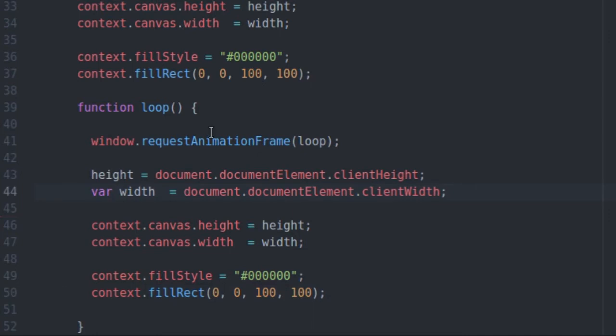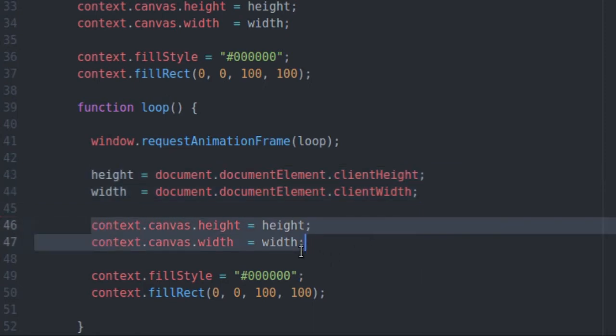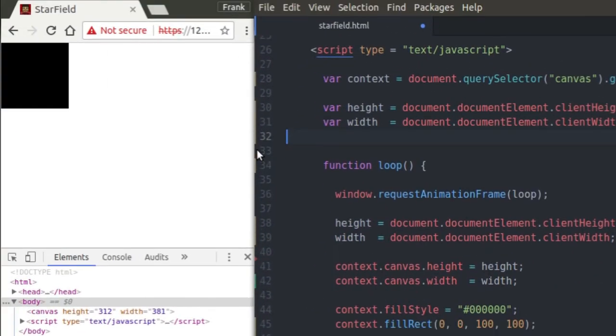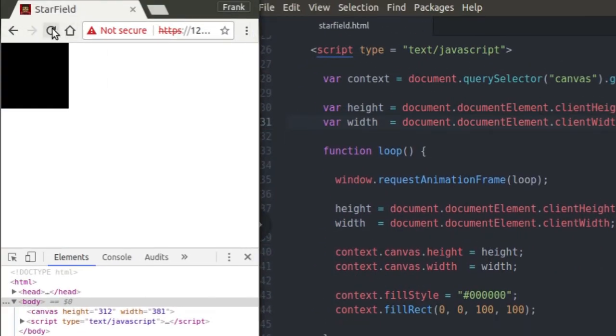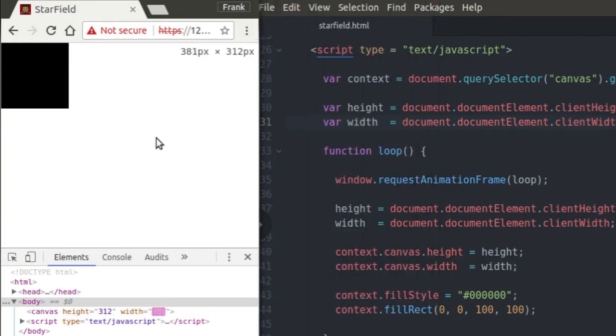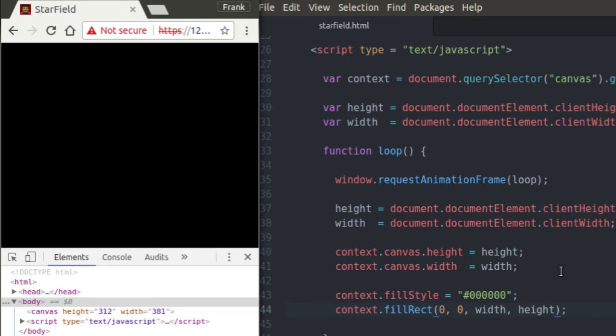Alright, so now I'm getting the height and width of the inner dimensions of the document on every frame animation. I'm going to reset the canvas's height and width, and then I'm going to draw that black square as well on every frame of animation. So let's check to see if we have a responsive canvas, and we do. Awesome. So now that I know that my canvas is working right and everything's resizing, I'm just going to go ahead and say fill the entire canvas area with black. And that's going to be the black background for our star field. And great, it works. Cool.